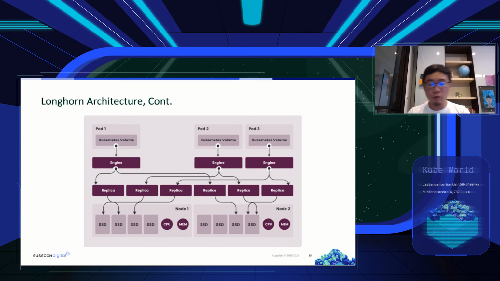Okay, so this diagram just summarizes what I described. From top to down, you can see each pod has a persistent volume, and the volume maps to an engine. An engine has one or many replicas, and each replica will be located on one node, using one of the disks to save its data. We also leverage each node's CPU and memory to make sure the engine instance manager and replica instance manager work well.